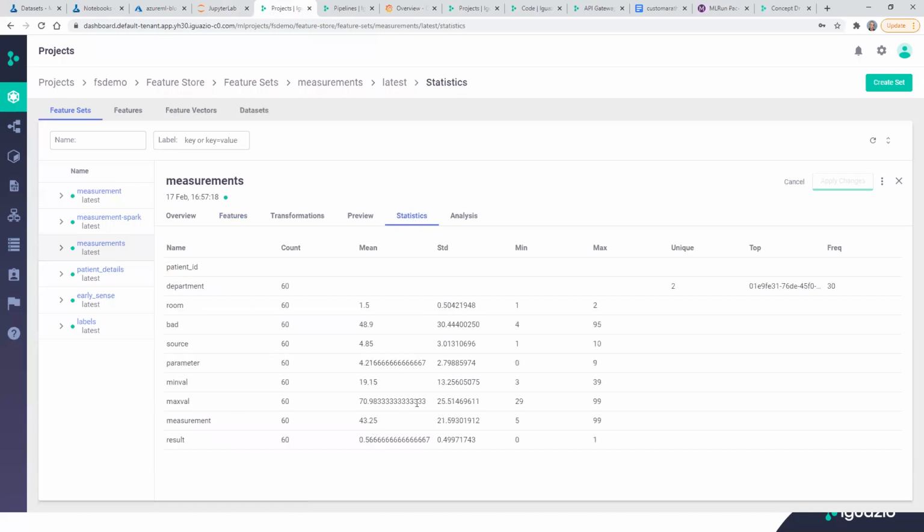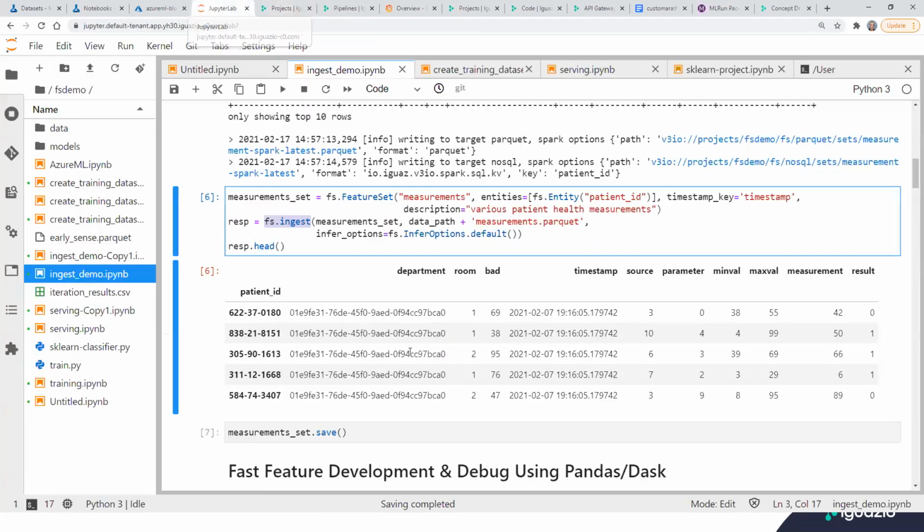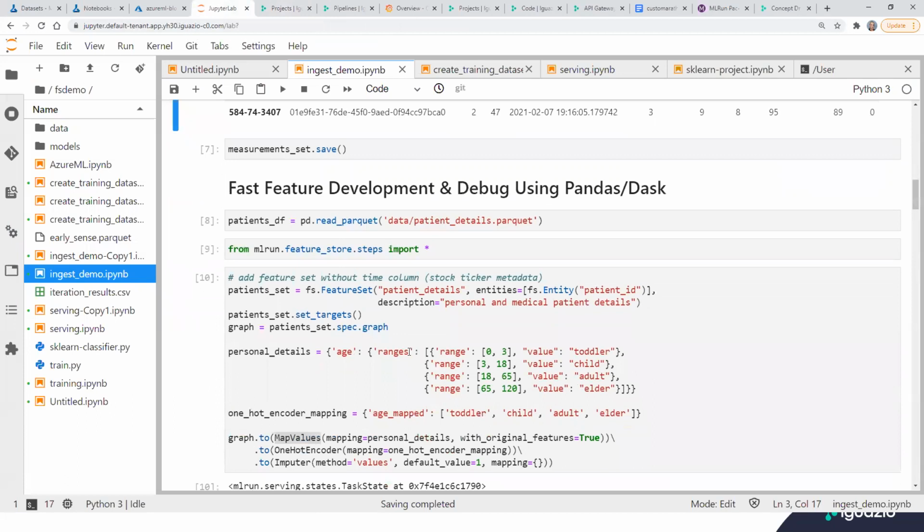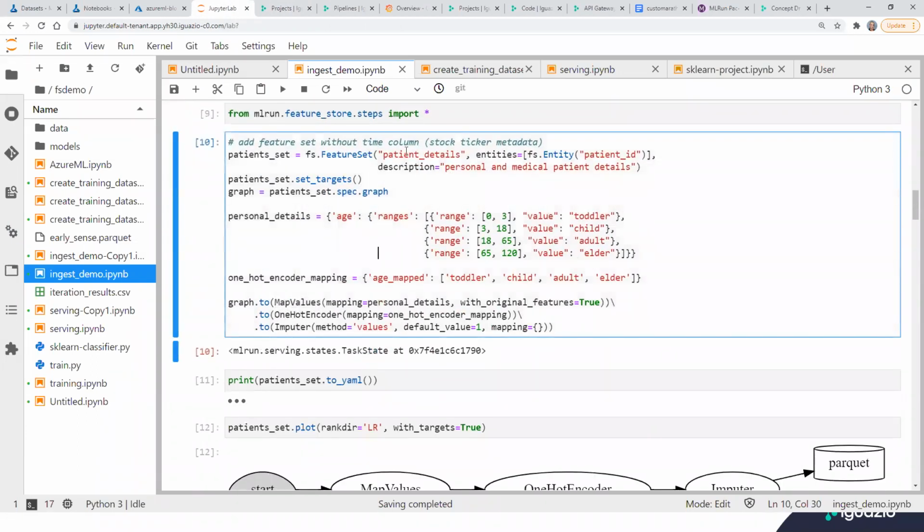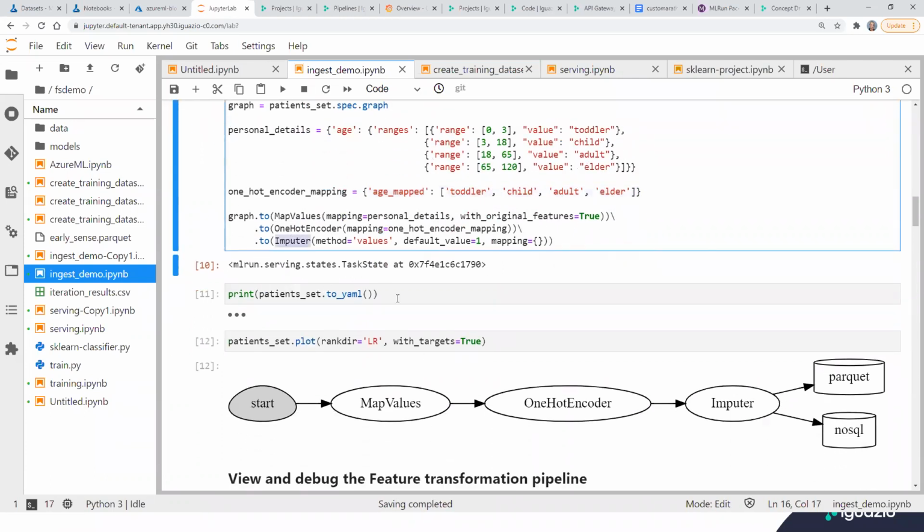And you see it automatically gathers all the statistical analysis for every feature that I ingested. Okay, but now let's assume we have something a bit more complicated, of building all sorts of transformations on our features. So in this case, I want to take the patient's data, and because it has the age, I want to change the age to an age group. I want to build one-hot encoding for that age group, and potentially any other thing like imputing missing data and so on. So now I want to build a pipeline of a bunch of transformations.